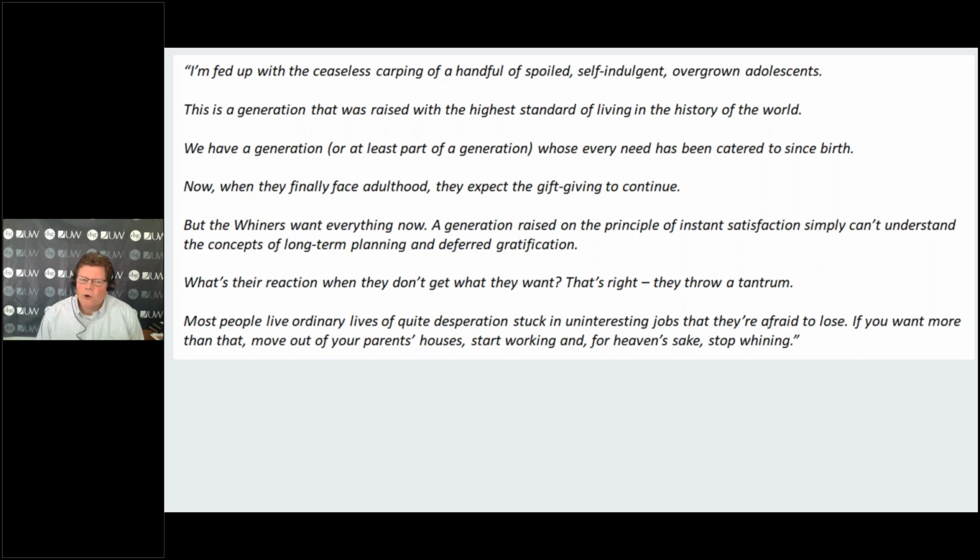What is their reaction when they don't get what they want? That's right, they throw a tantrum. Most people live ordinary lives of quiet desperation, stuck in uninteresting jobs that they're afraid to lose. If you want more than that, move out of your parents' house, start working, and for heaven's sakes, stop whining.